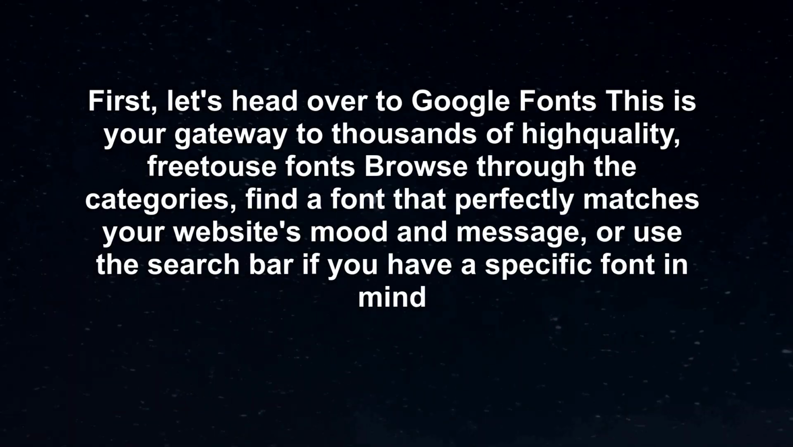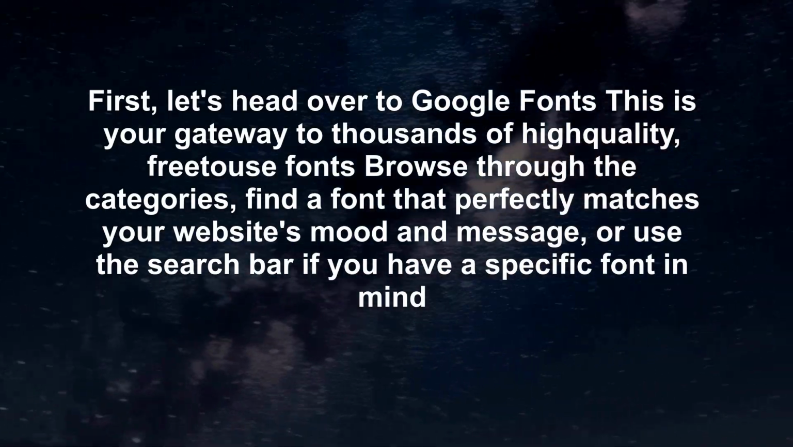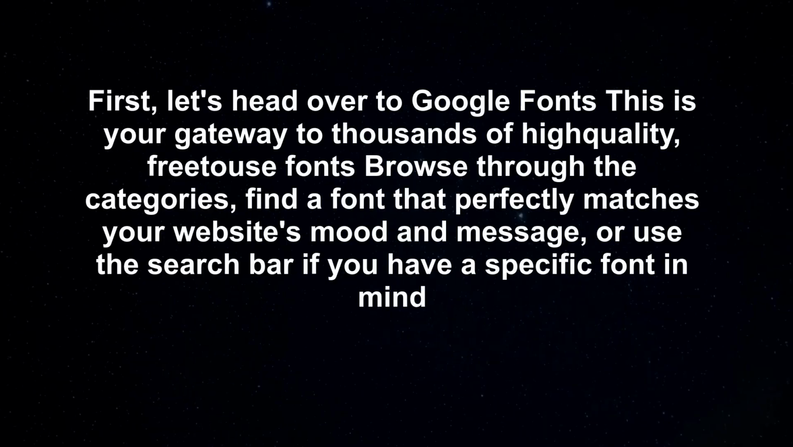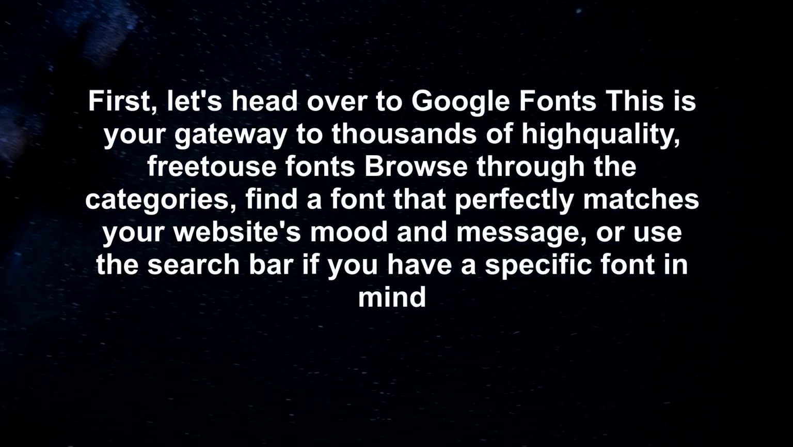This is your gateway to thousands of high-quality, free-to-use fonts. Browse through the categories. Find a font that perfectly matches your website's mood and message, or use the search bar if you have a specific font in mind.